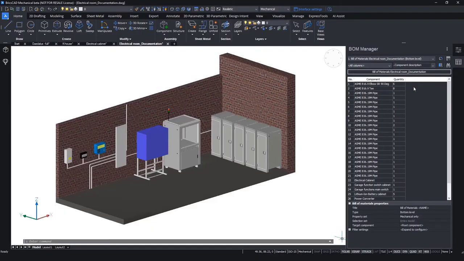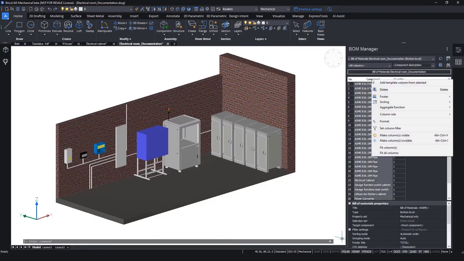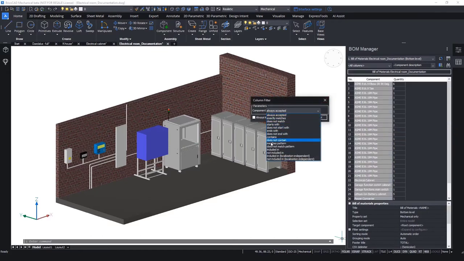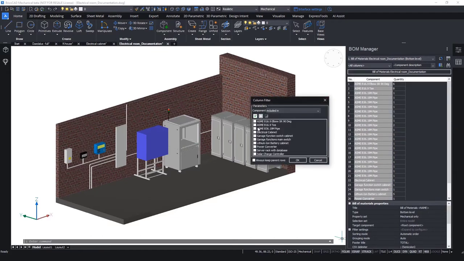Lastly, we also need an overview of all these parts to order within the electrical room. So still, we can create an additional table to retrieve this necessary information. We have also a prepared model with only the necessary information for this room for the documentation purposes.